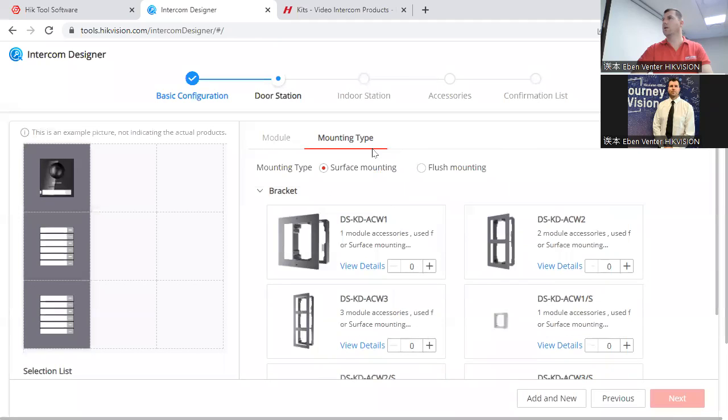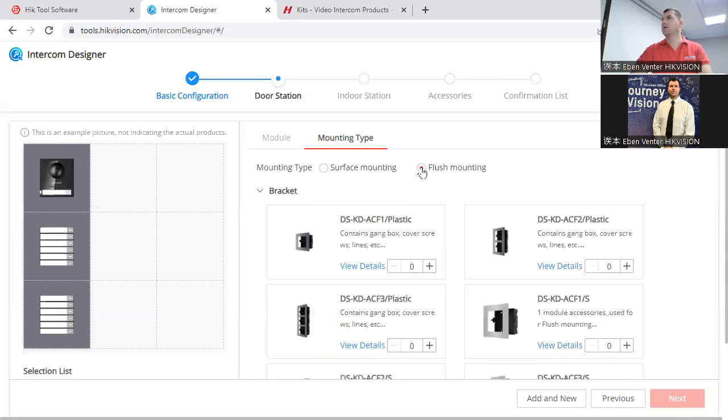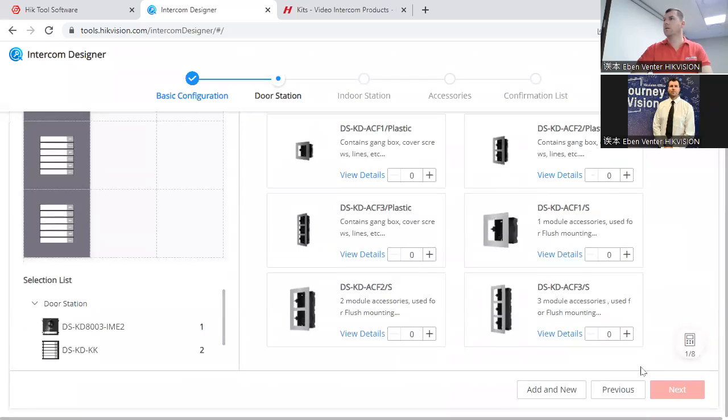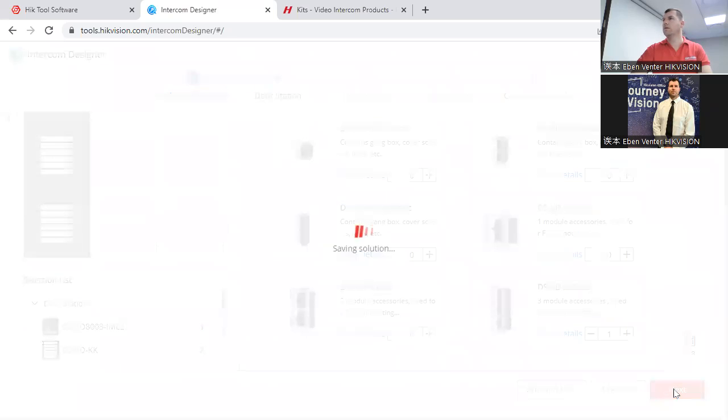Door station. Did I miss something? No, we can perhaps go with this one next. Let's see if it takes it. And that's the nice thing about the tool: if you make a mistake, it will let you know. And then we go to the next option.